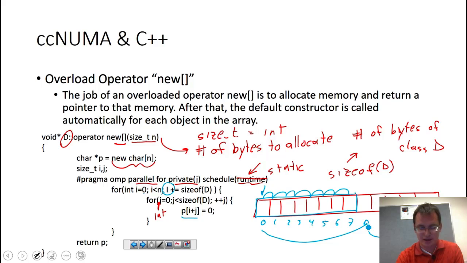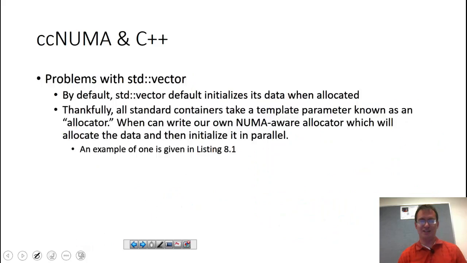And so then the next guy goes and the outer loop starts here, and the inner loop sets each byte to 0, at which point we then return P. After this, the compiler will call the default constructor automatically for each object, but the memory has already been touched, it's already been separated amongst the threads. And so that's kind of the easiest way to get around that.